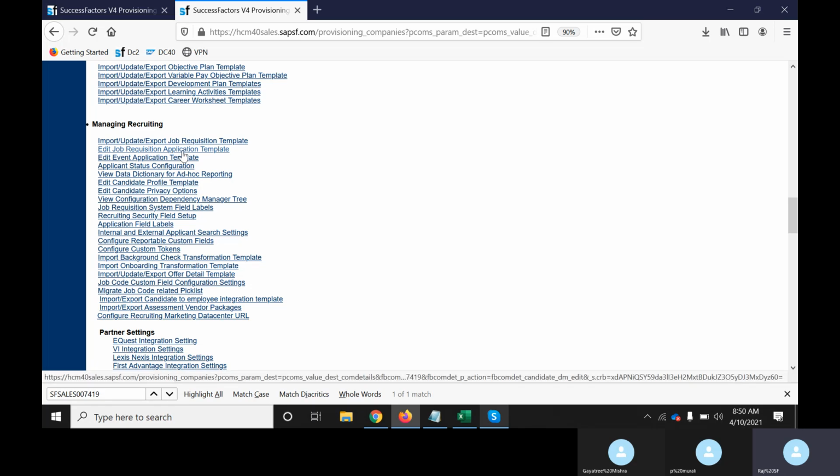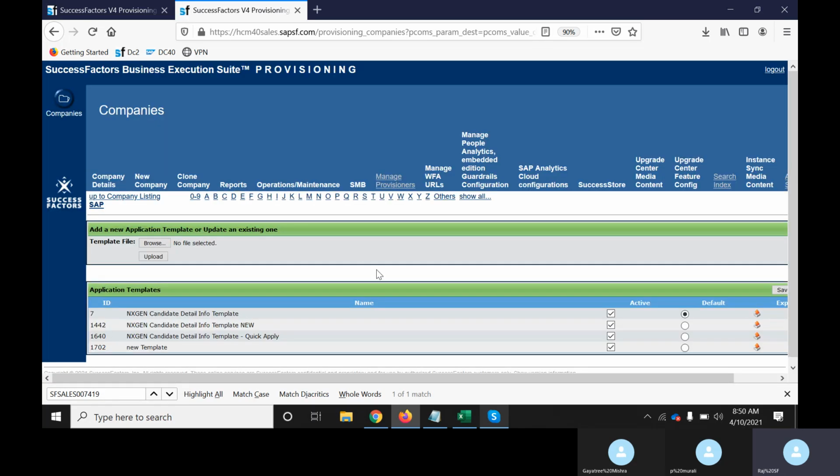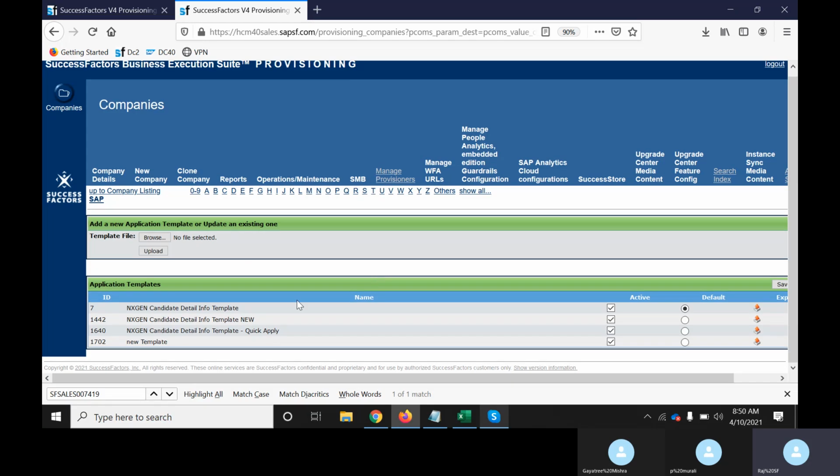So edit job description application template, click on this. Once you click on this, here you will see the active templates. So there are 4 templates. Yesterday we created one new template. Along with that, by default from SAP we got the next gen candidate detailed info template. Here you can see they made it the default. Now if you want to upload, first I have to download this template.